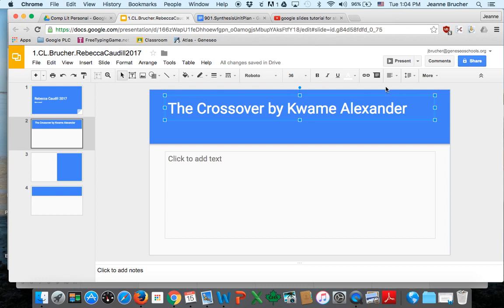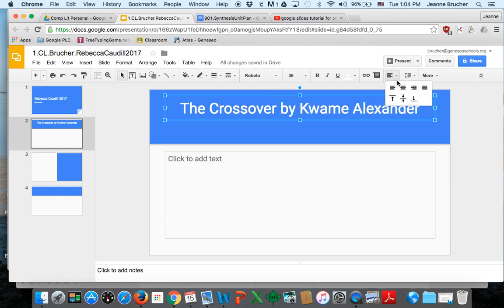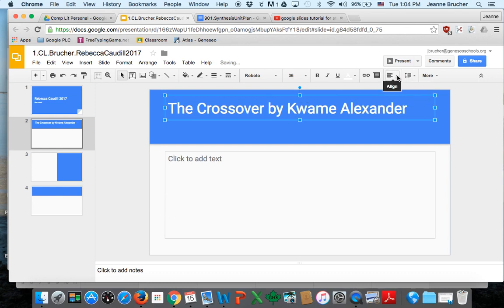If I decide I would like this to be centered, alignment, I'm going to align center. No, I changed my mind. I'm going to align that back to the left, but I do want it centered in the box. So the bottom row will let me know if I have my letters high, centered, or low within the text box. And I'm going to go back to centered in the text box.